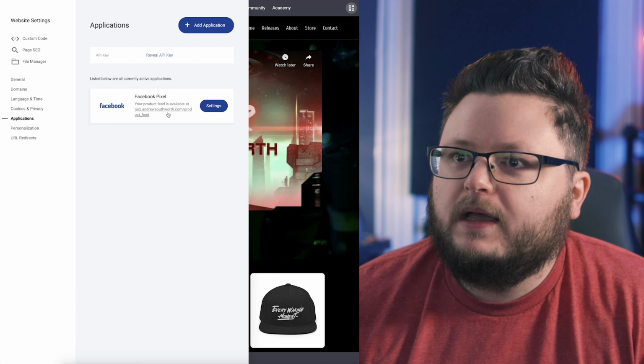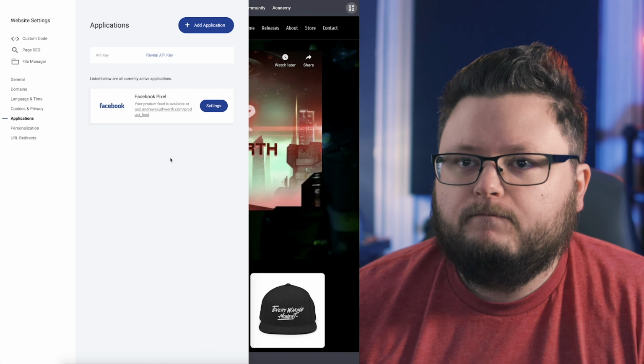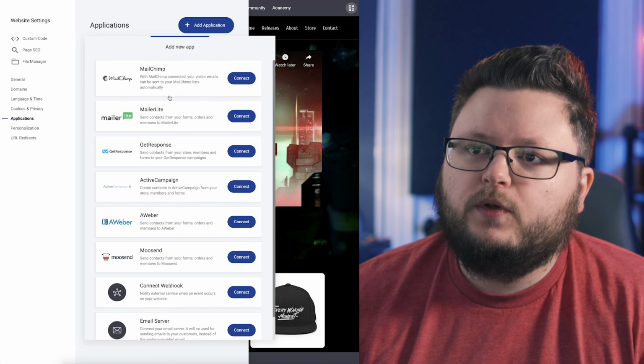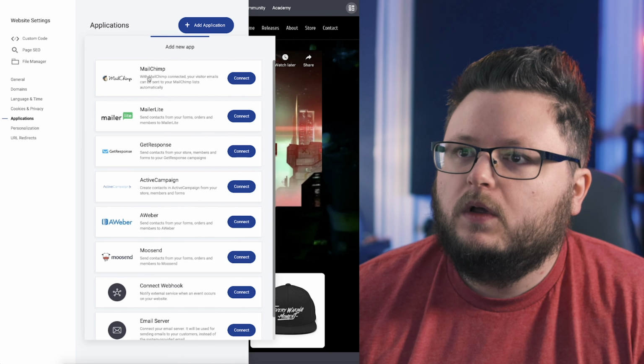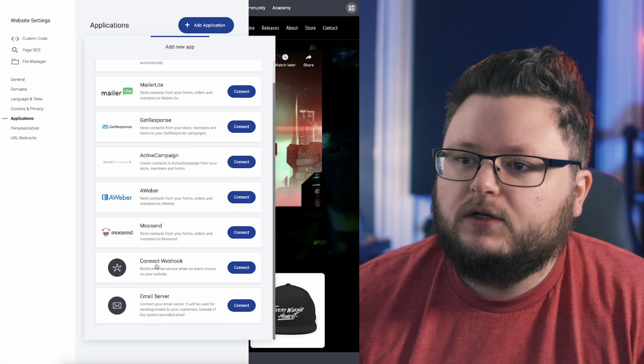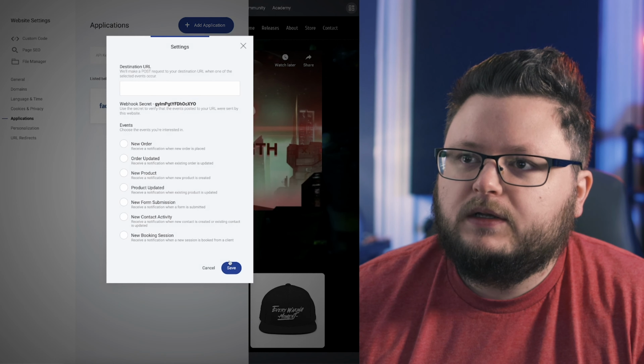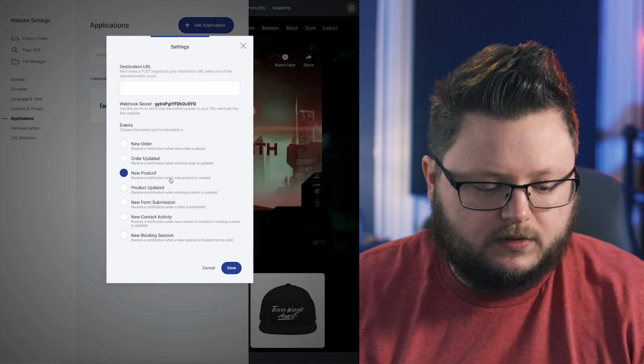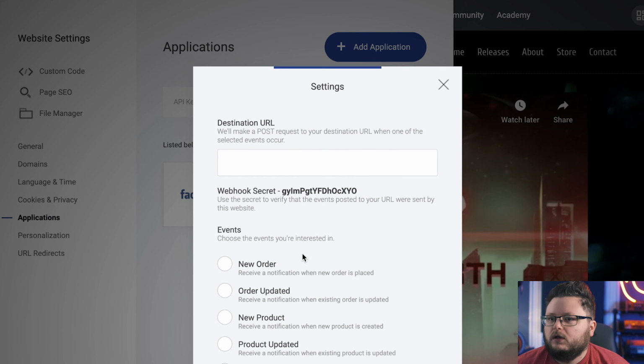So yeah, if I go back into here, we have this applications thing, and this is where you add most of those integrations. So we have MailerChimp, MailerLite, all the other ones. Then we also have Connect Webhook. So if I do Connect here, we can see all the different actions that we can do. So there's new order, order updated, new product updated, and there's some you can't see below here. There's new form submission, new contact activity, and new booking session.